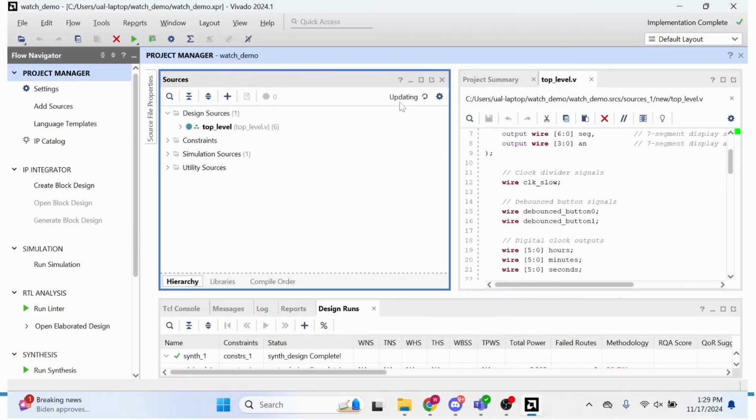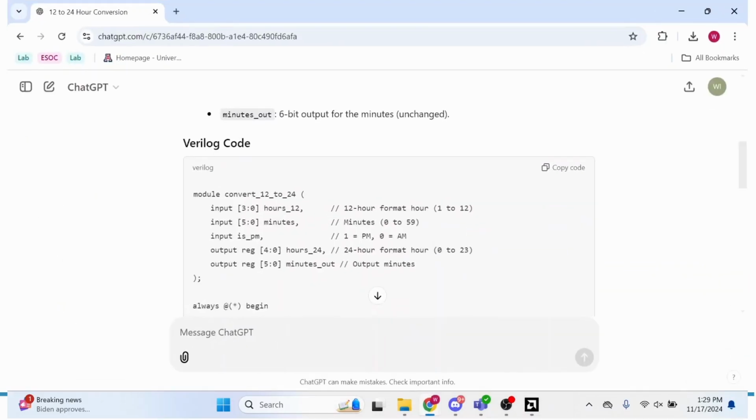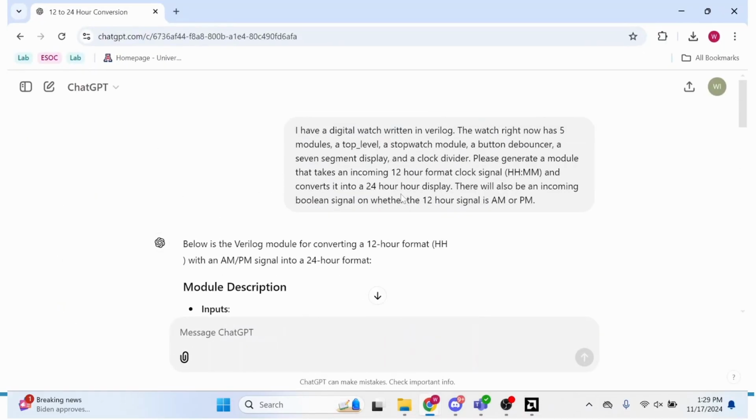Now that we have generated our file, you will see it appear under the design sources. We can double-click on it to open it.